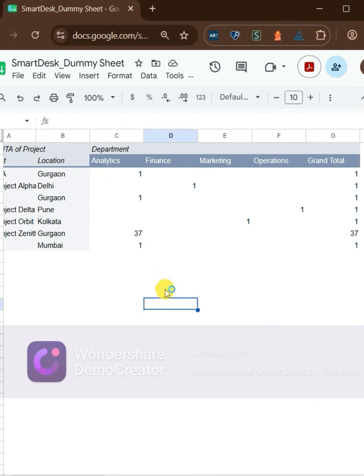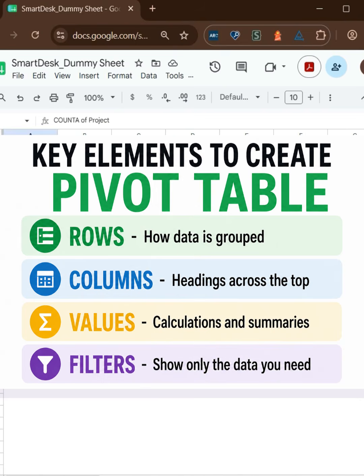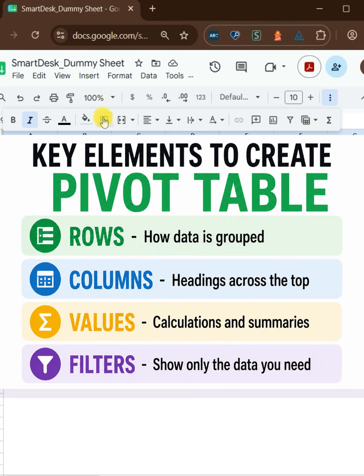So remember these 4 sections. Rows, how data is grouped. Columns, headings across the top. Values, calculations and summaries. Filters, show only the data you need. Once you understand these 4 sections, pivot tables become really easy to build and analyze.